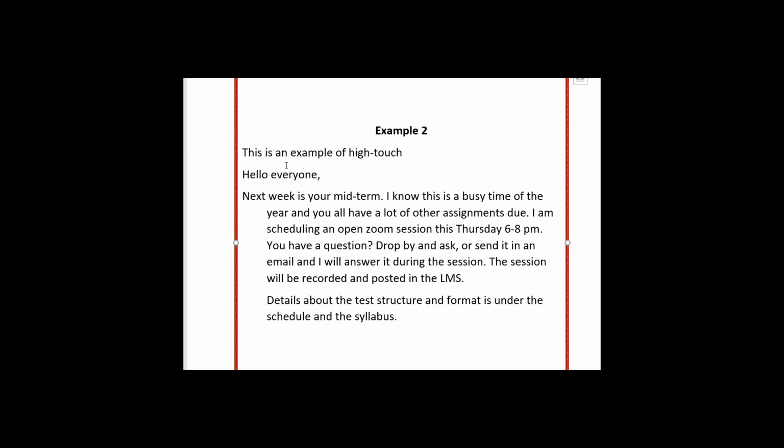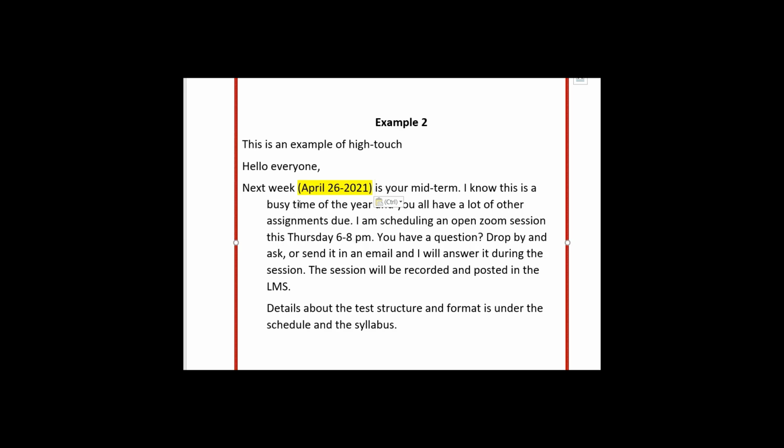So, hi everyone, next week, remember I've been also talking about reusing some of the material you use. So the reason why I put in the date and highlight it in yellow is that it tells me next time I need to change the date. Next week, April 26th, is your midterm.